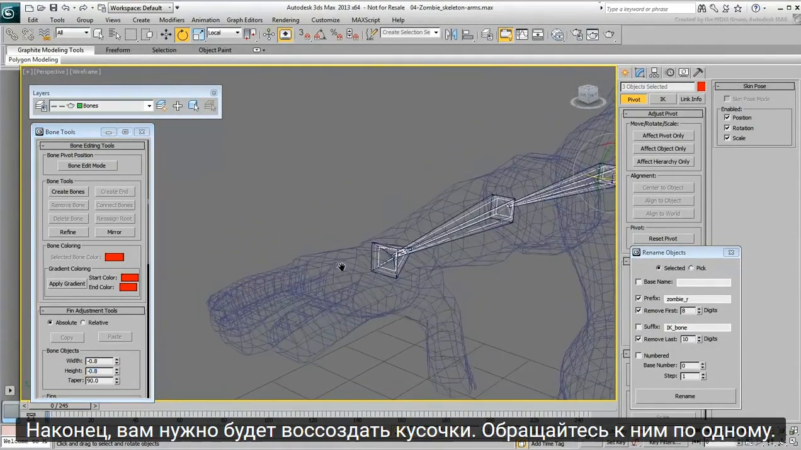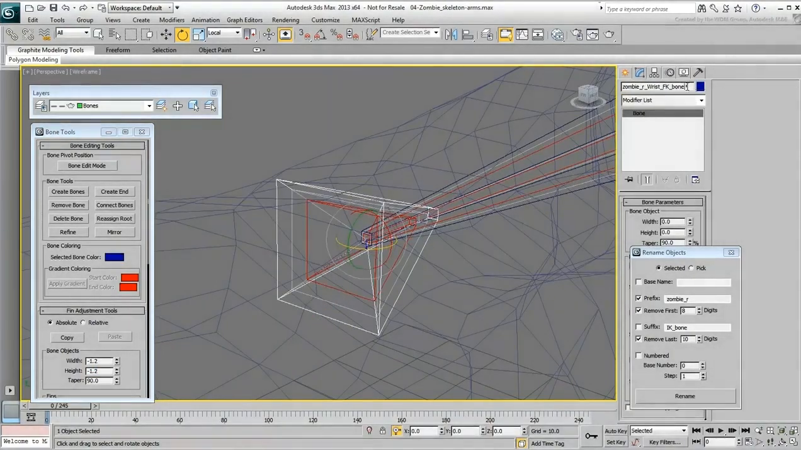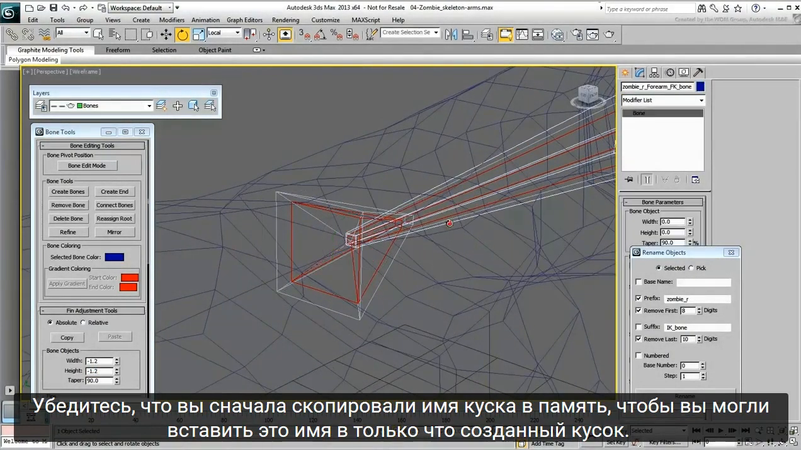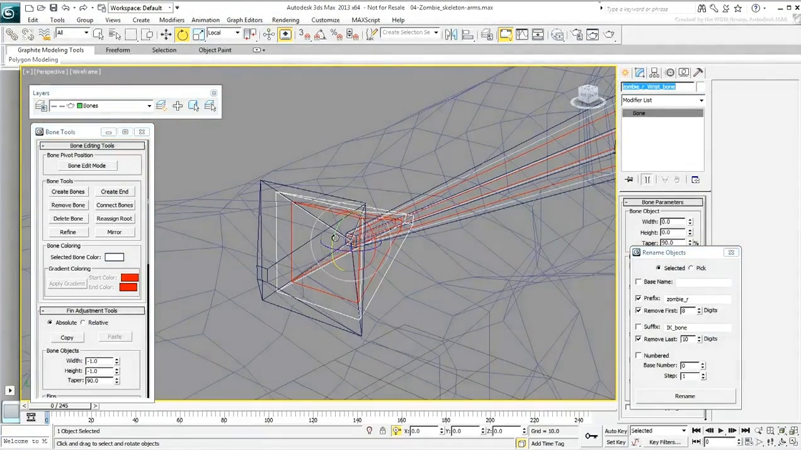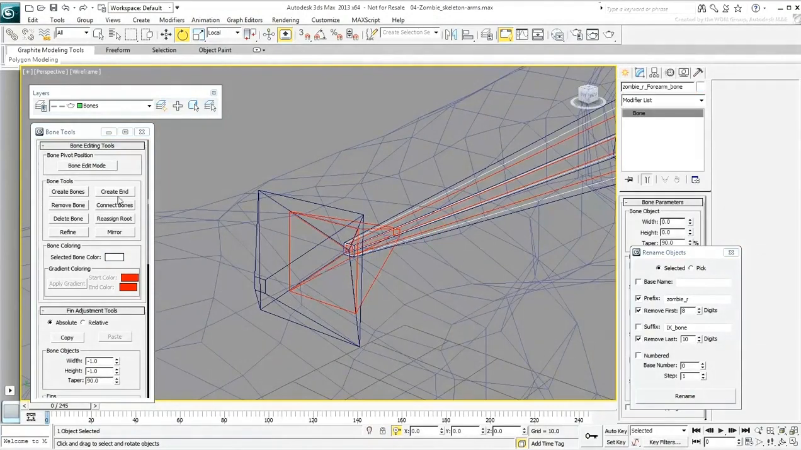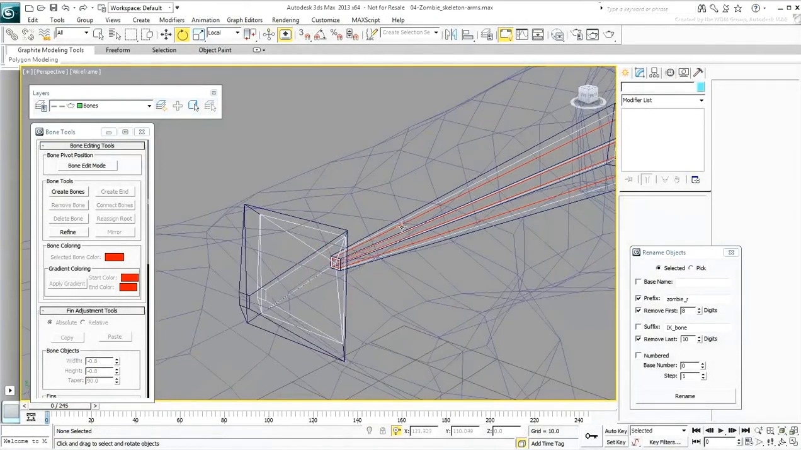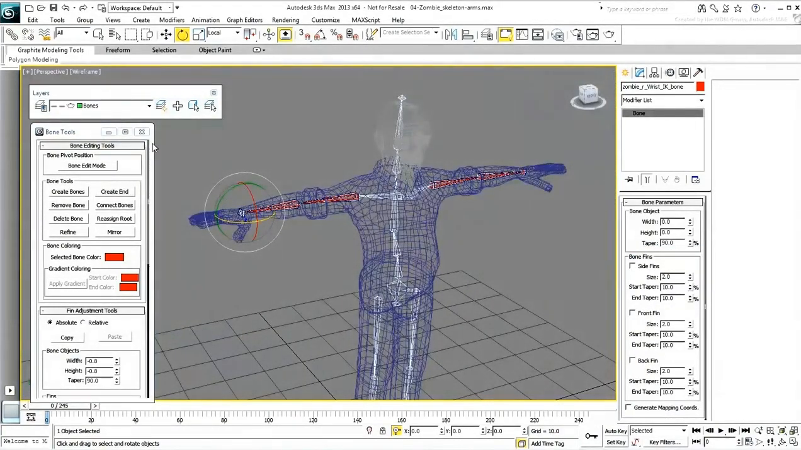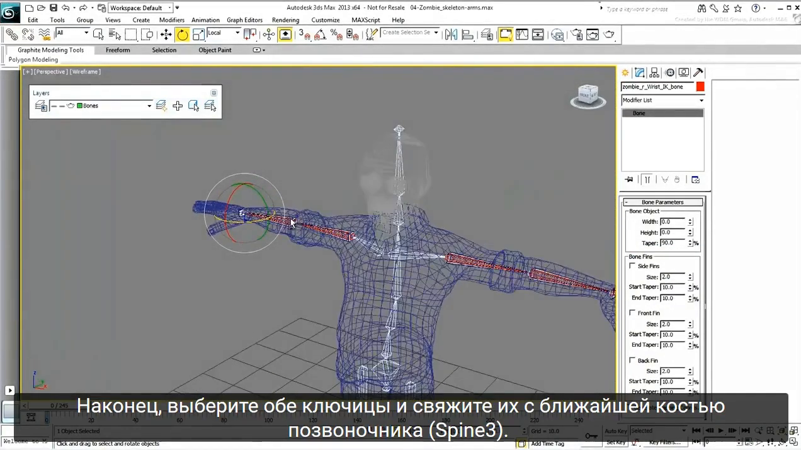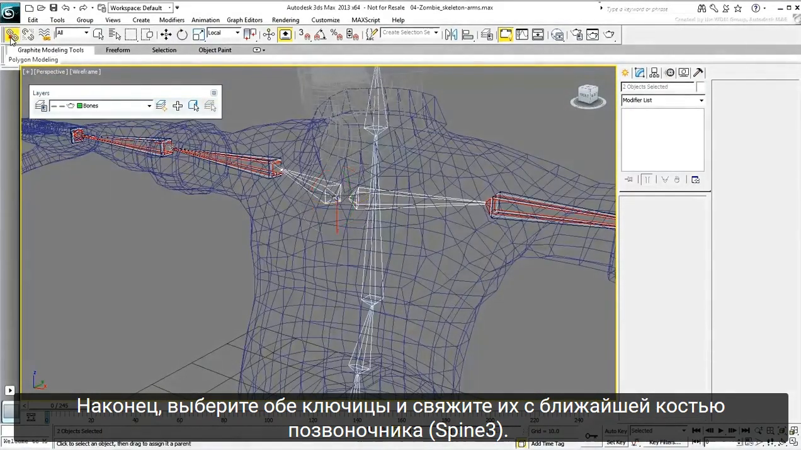Lastly, you'll need to recreate the nubs. Address them one at a time. Make sure you copy the nub name to memory first, so you can paste that name to the newly created nub. Finally, select both clavicles and link them to the closest spine bone, spine 3.